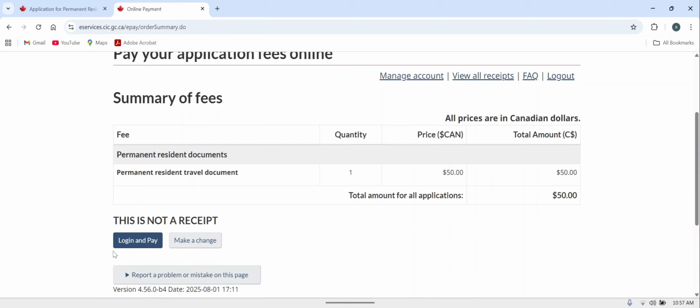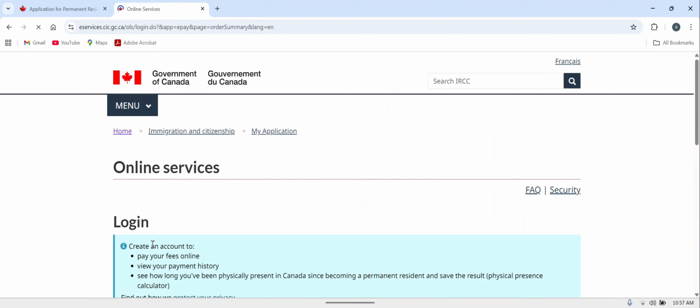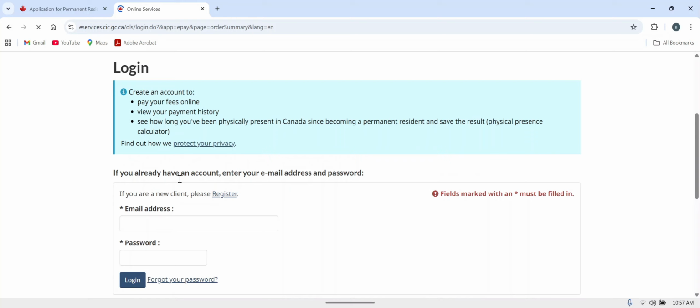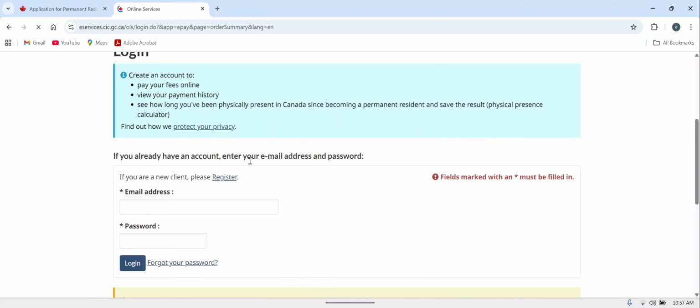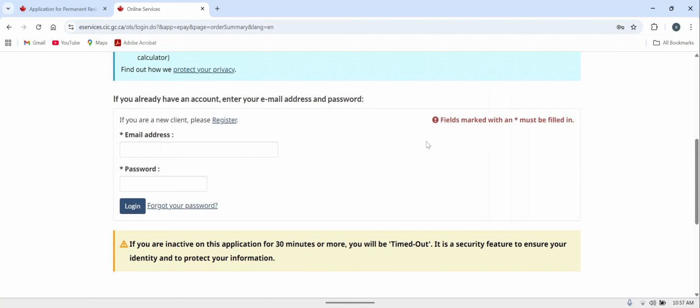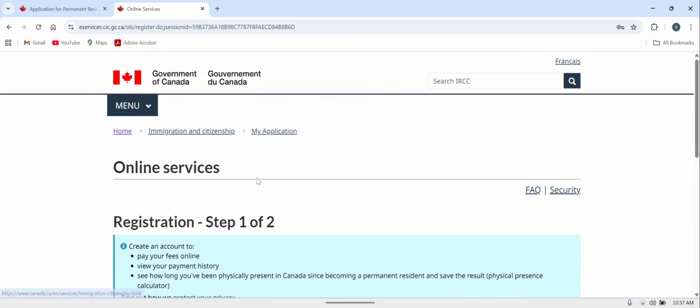Now we need to click on login. This is not a receipt. Login and pay. Now we need to click here, login. If you already have an account, enter the email address and password. If you have an account, you can enter your email address and password here and click on login. But today I will show you how to register, so click here.